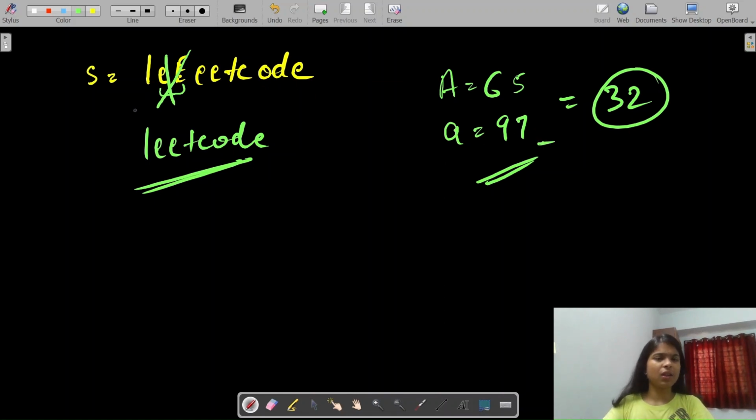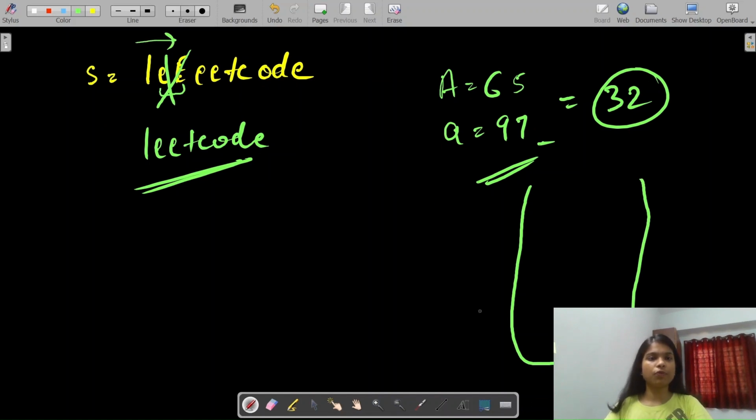So how can we now remove these characters from this string? Let's say we use a stack and start traversing the string. First of all, we encounter L. If the stack is empty, we simply push L onto the stack. Now we are at E. We compare: is the absolute difference between the coming element and the top element of the stack equal to 32? No. So we simply push that element onto the stack.